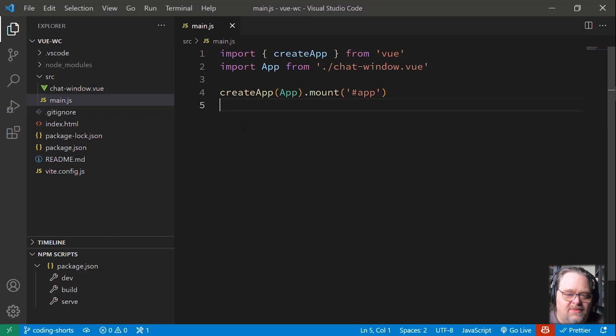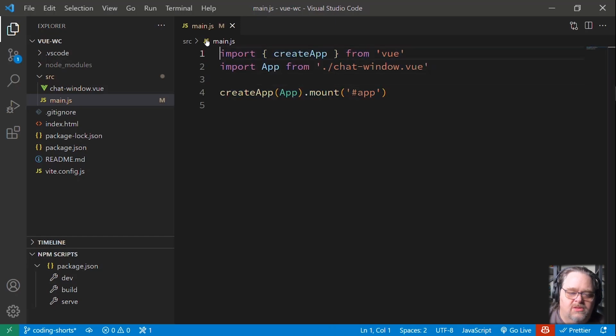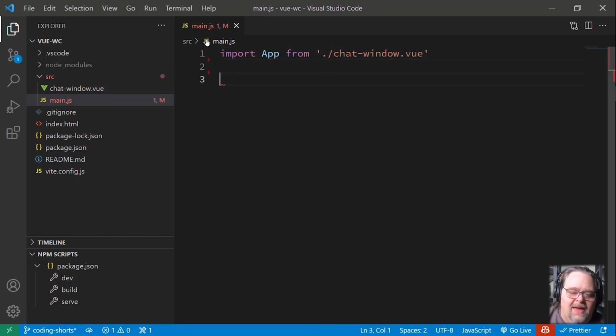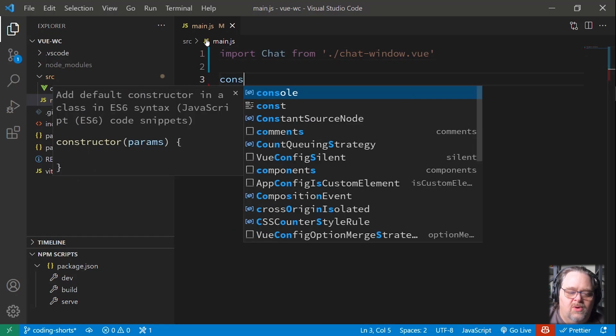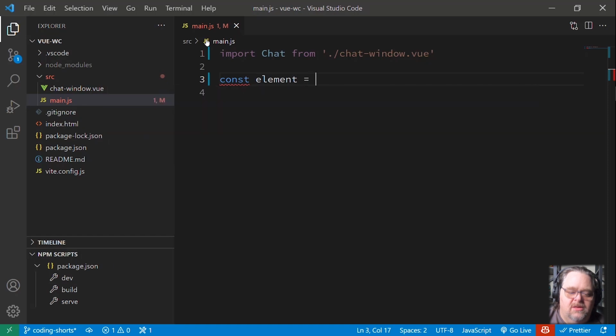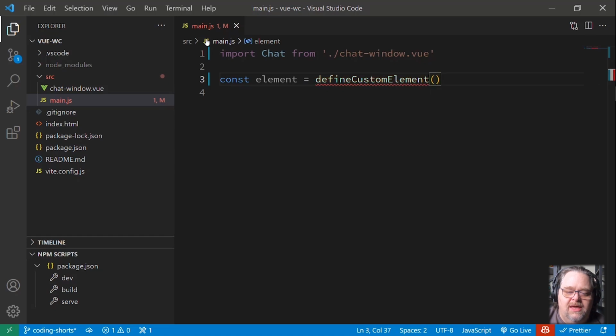I want to use custom elements instead. So let's erase this whole main and instead, go ahead and erase the create app piece, and I'm going to actually rename this to chat, because what I want to do is create an element by calling a Vue 3.2 feature called defineCustomElement. And this is going to take our chat object and return this custom element.